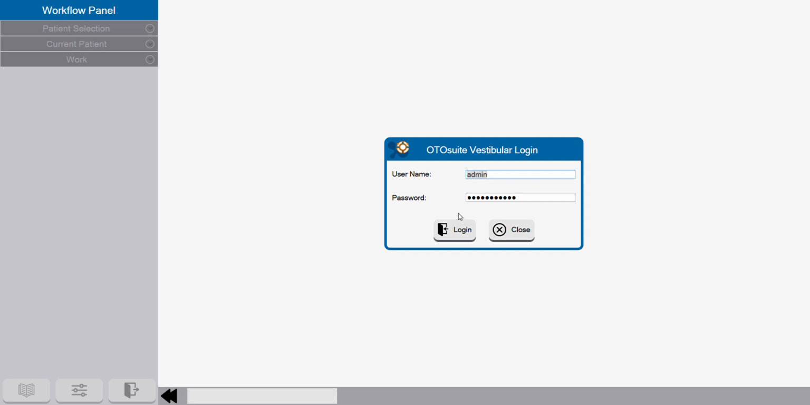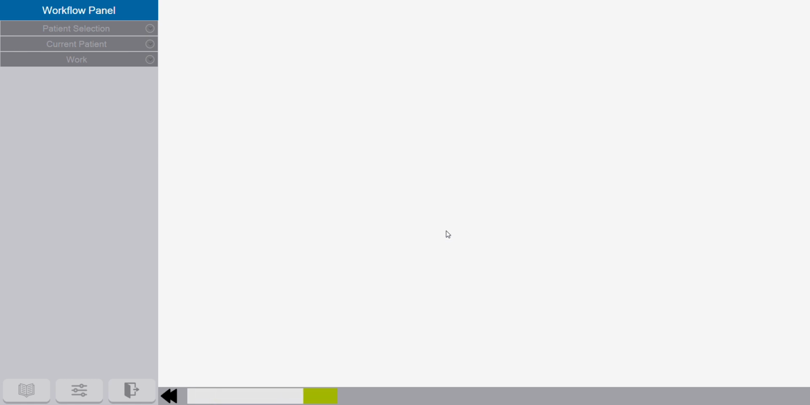From this point, you're going to see the option to log in. The username is going to be admin, all lowercase, and the password is password, all lowercase. From here, you're just going to click log in, and it will launch the rest of the application.